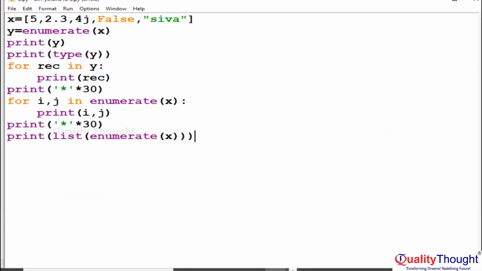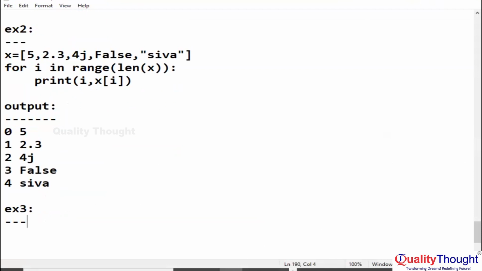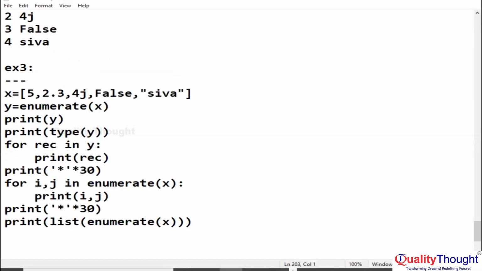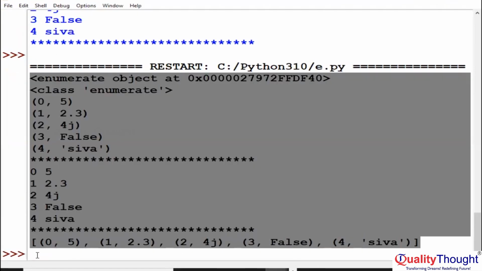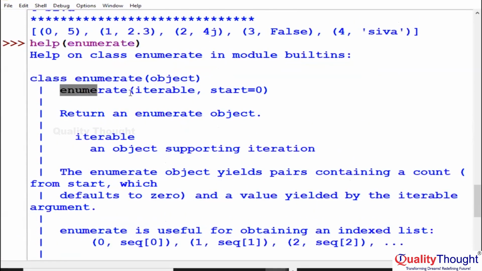Okay, if you don't know the enumerate concept, we can implement the previous concept like a for loop and while loop. Enumerate, the first parameter is an iterable object. By default, the starting number is 0. It returns an enumerate object. The enumerate object is pairs containing a count from the start, which defaults to 0, and the value. Each pair contains two values. First value is the index value starting by default from 0, and the second one is the value.